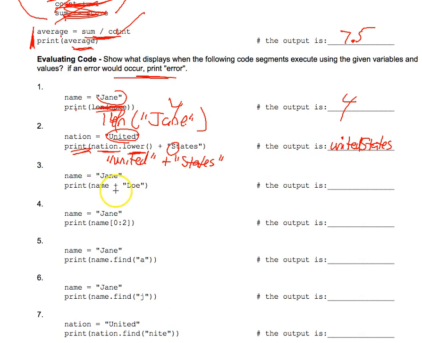Number 3, more string concatenation. Jane is being concatenated or joined with Doe. And when that simplifies and prints, Jane has a capital J, Doe has a capital D, and there's no extra space there. Number 4, you should know what the square brackets do with regard to strings.